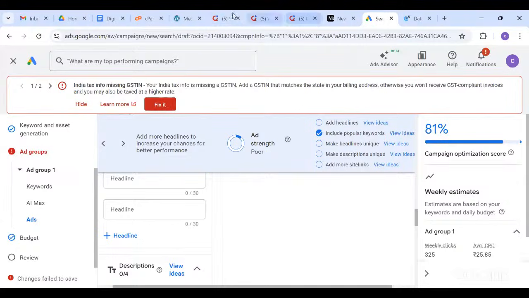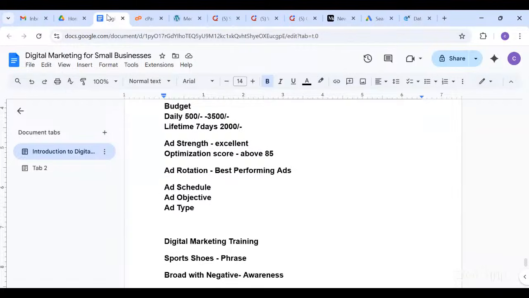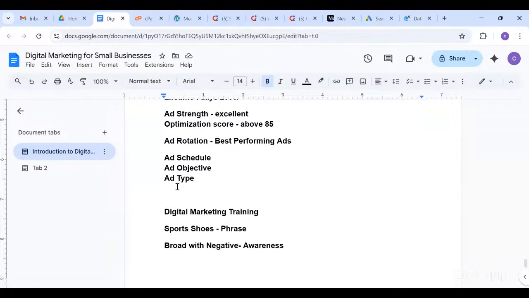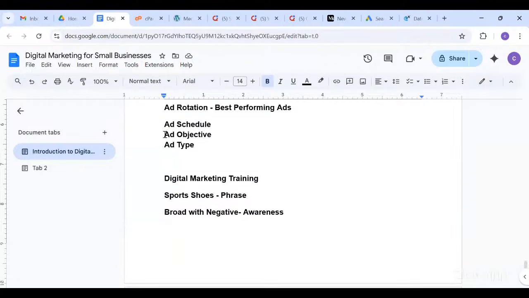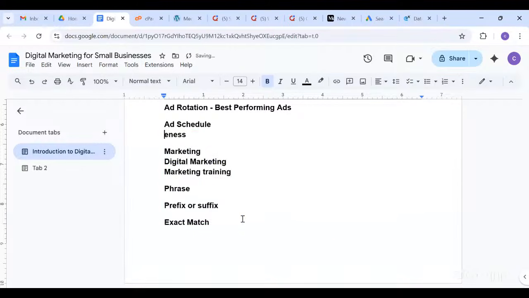So this is the most important concept and most paid module in digital marketing. And then you have ad rotation, which I have already explained to you, and ad schedule, the objective and ad type. I think all of this was clearly explained to you. So I hope it's all clear.